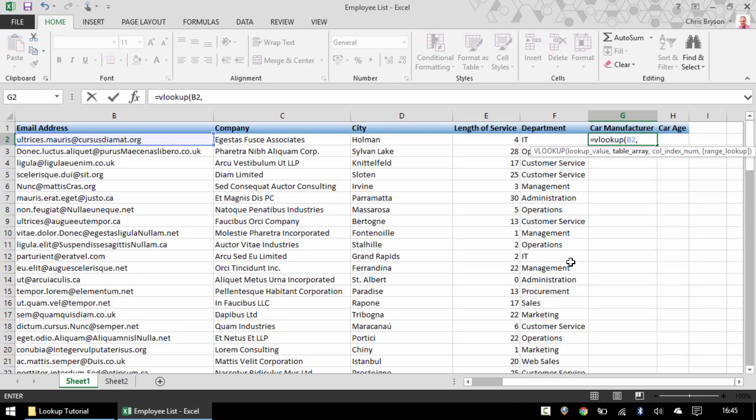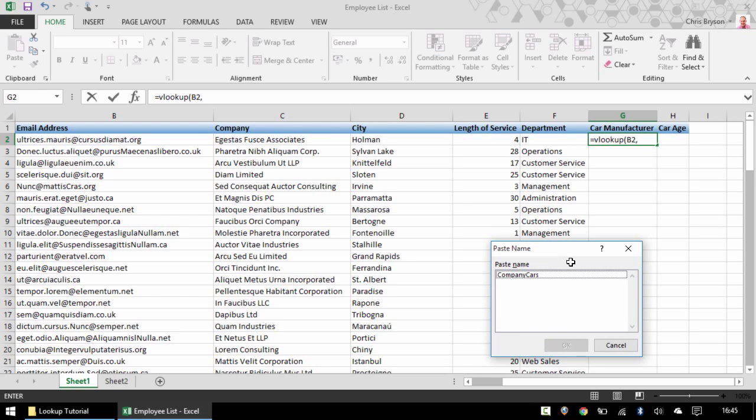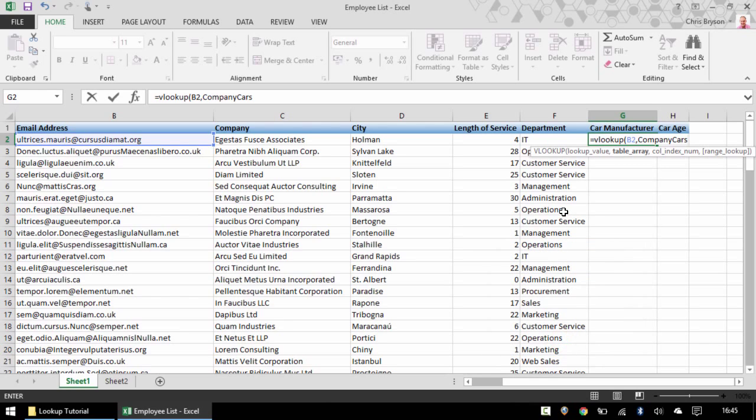That's the table of data that we want to look the data up from. And what I'm going to do is simply press F3 on the keyboard, as we mentioned earlier, and select company cars. I'm going to press comma again and move on to the next one, and this is the column that we want to return. So it's going to take that email address for that person there. It's going to look at the data, and then if there's a match, it's going to return back the column. Now we are looking up car manufacturer, which is column 5.